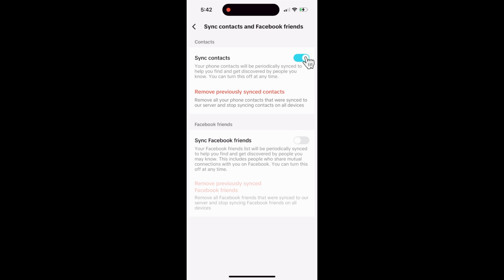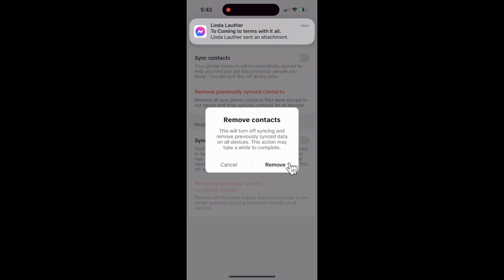If you ever want to turn this off, just go ahead and tap that off and tap on Remove Previously Synced Contacts, and that will remove it.